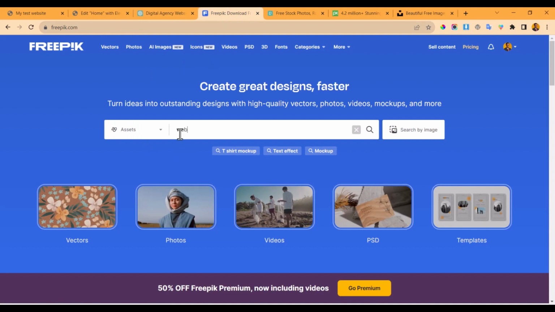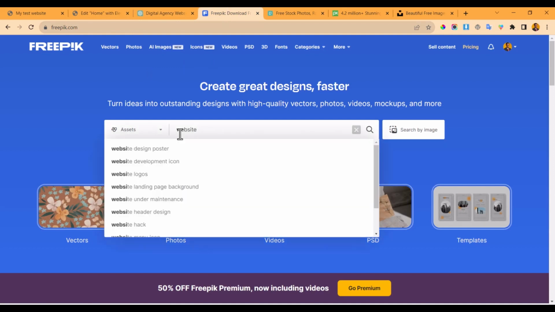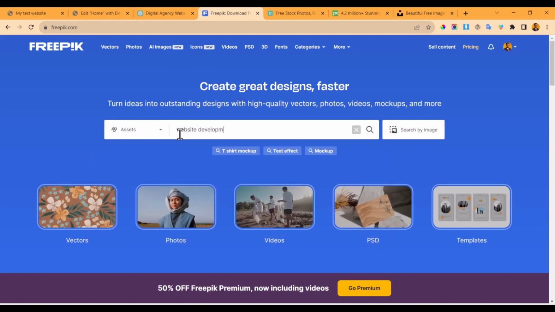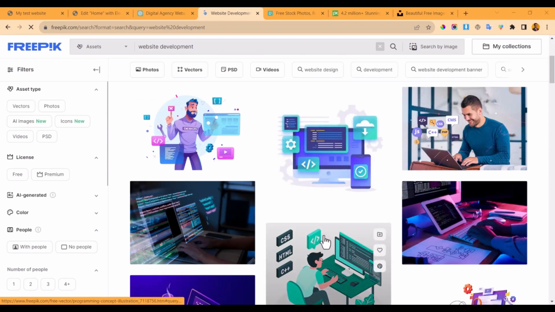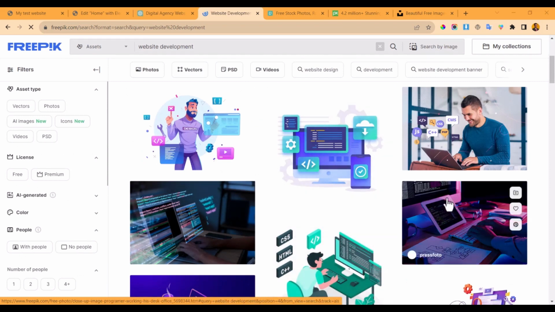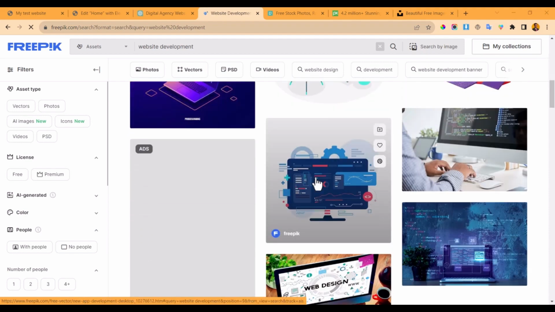So I need a website development picture. Let me just search for website development. And also one thing you need to know is that if your audience are white people, make sure you use the pictures of white people. If your audience are dark people, make sure you use the pictures of dark people. And if your audience are both black and white, just use a mixture. Who can get what I'm talking about?